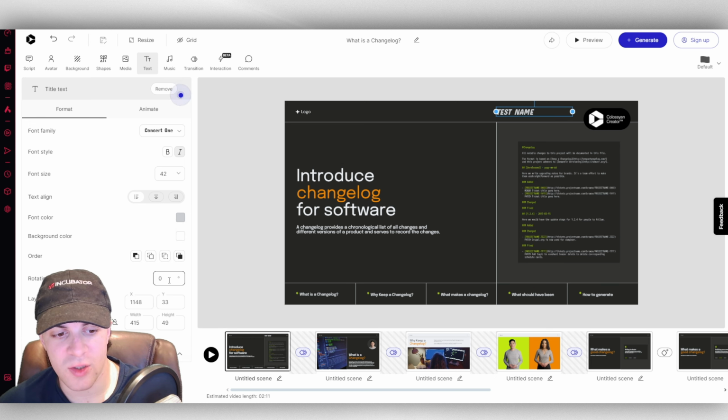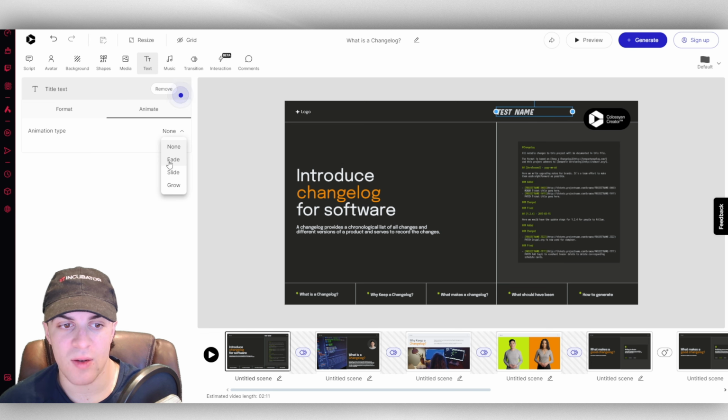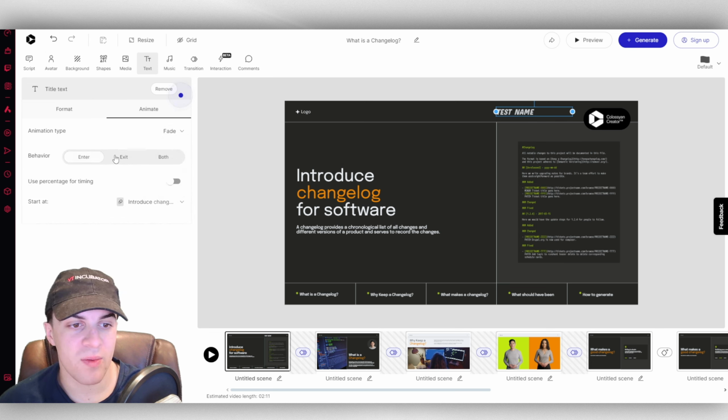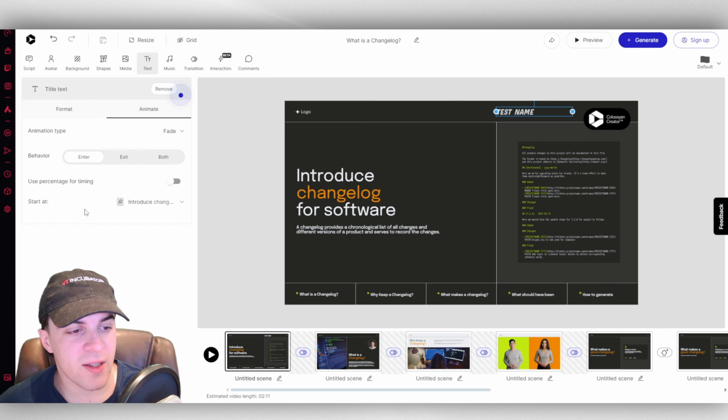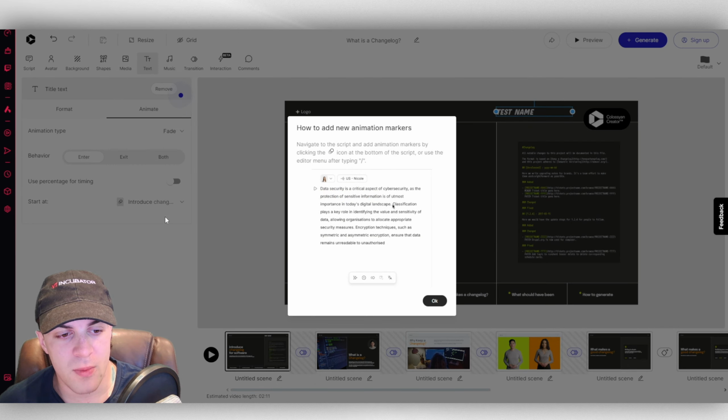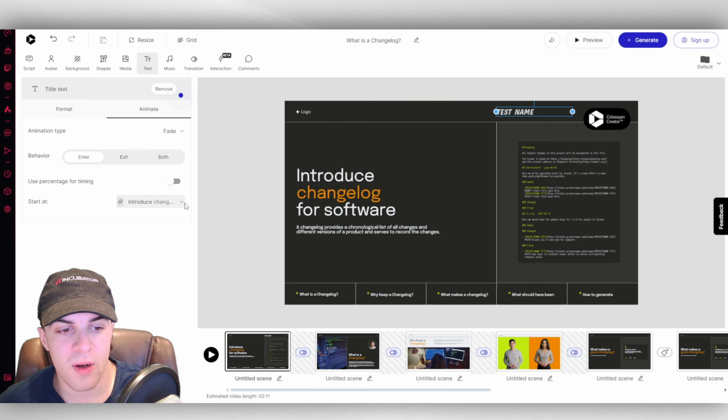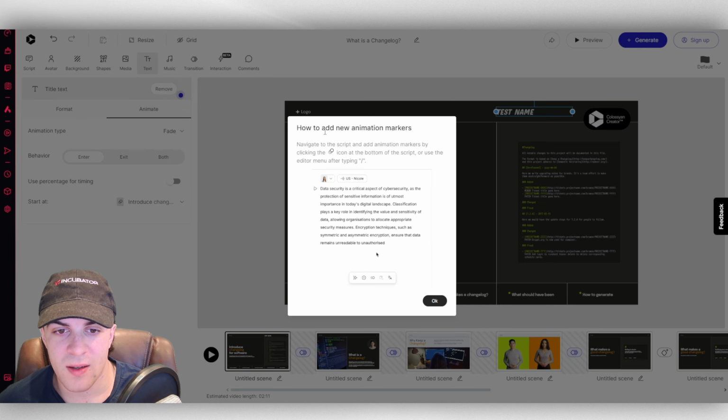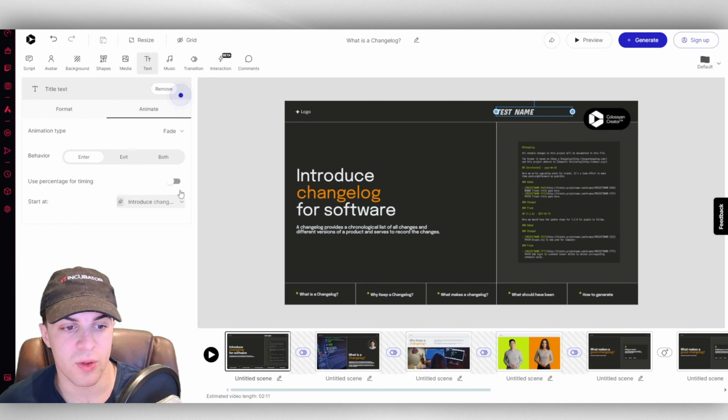Now we also have animations, so basically we can animate this in or out. So let's say we want it to fade in. And for behavior, this is enter. So we can get it to enter, and we can select the start at time. So we can add a new marker. And the way the marker works is we can add it essentially when someone says a specific word, but I'll talk more about that in a bit. So you can just do this with any of the different items. You can click on them here, you can change them.